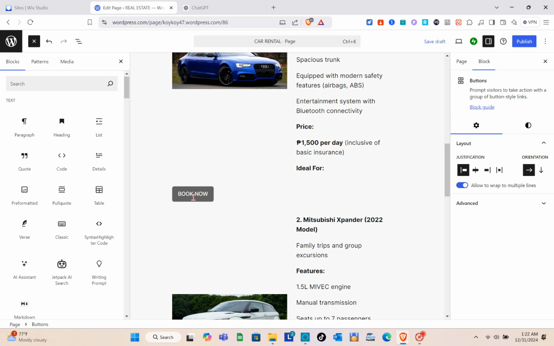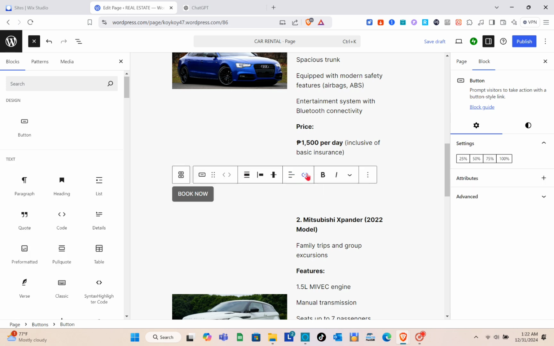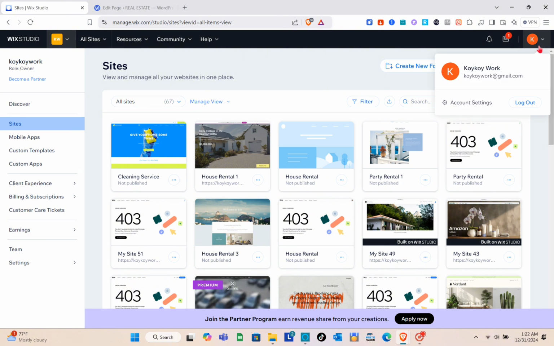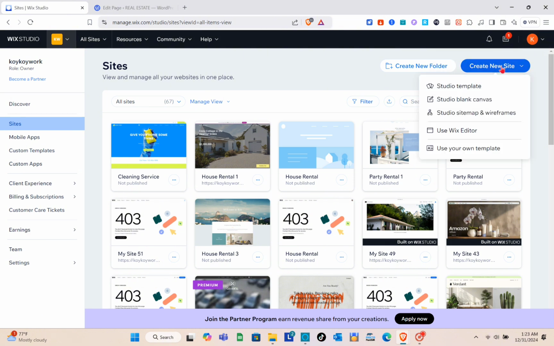Okay, so here just click on the book now. You'll be able to see the link icon, so just click on it and then we are going to paste here the link of our Wix Studio. Okay, so here let's go to our Wix Studio or Wix.com. Then after signing up for an account or logging into your account, you just have to click on the create new site option, so this one at the top right.